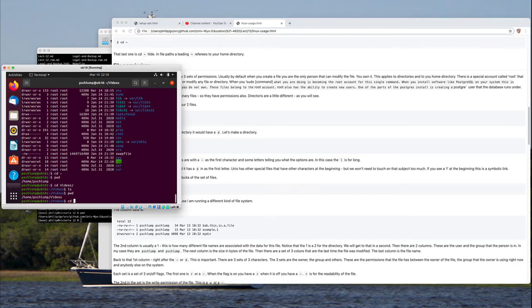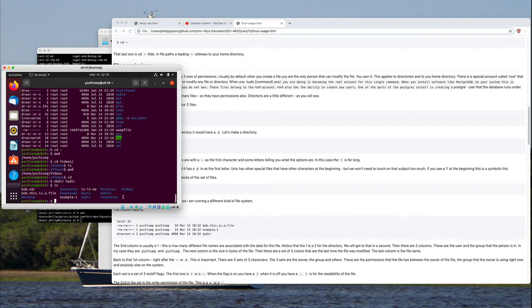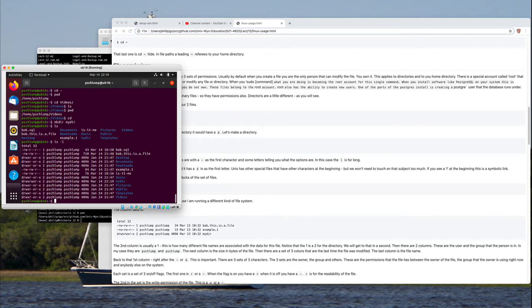Let's go back to our home directory. If you just do cd, it takes you to your home directory. And I can do mkdir mydir, which creates a directory. You'll notice that mydir right there now exists as a directory. If I do ls -l, okay, this is now a directory. It has a d in the first column.